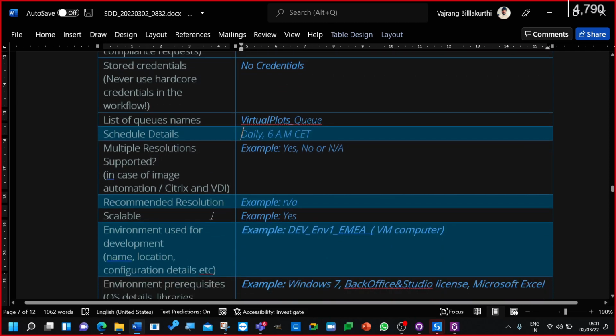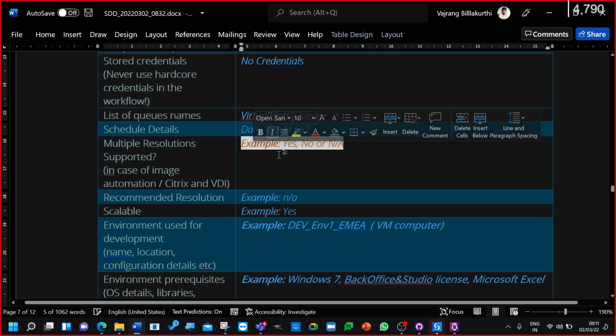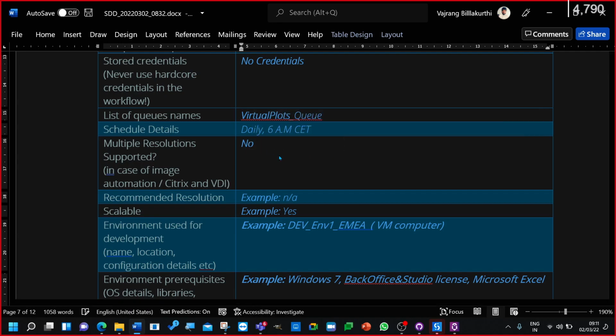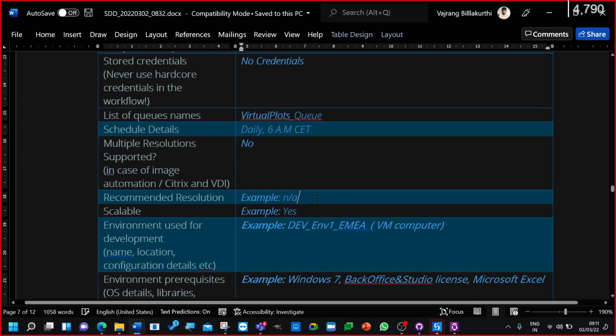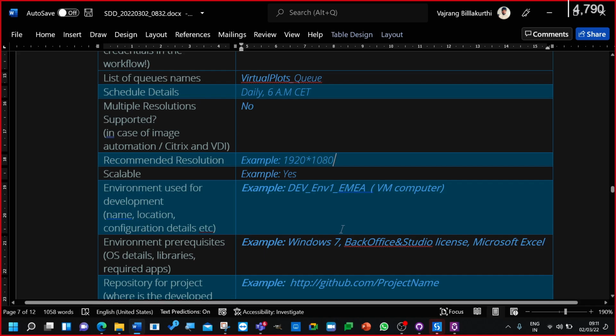Now multiple resolutions supported. If we are using Citrix or any image based automation, we need to mention it, and it should be yes. But since we are not using a Citrix environment, this is no. Recommended resolution is not required, or you can just write 1920 by 1080. So this is my machine resolution.